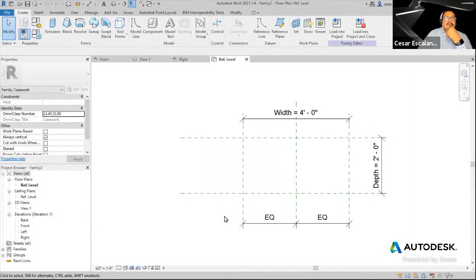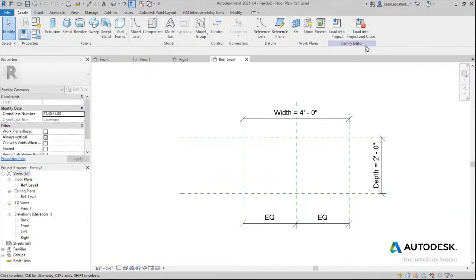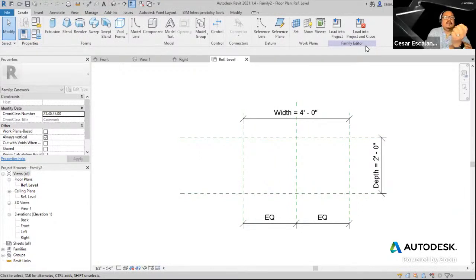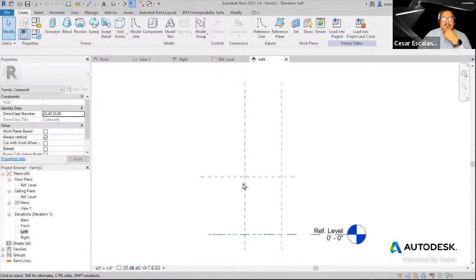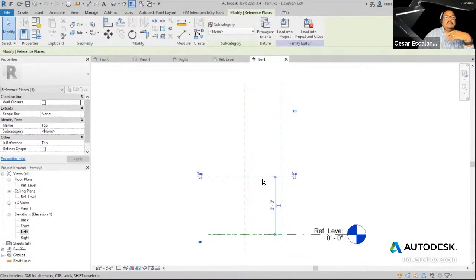And notice the difference between this template and the generic model one. The generic model only had 2 work planes. That's how we started. But the casework template has 1, 2, 3, 4, 5, and then an elevation. I think it has another one. It has 6 work planes, and these work planes were already there. And again, these are system work planes. Notice how you cannot delete them. When you select them, you can't delete them.